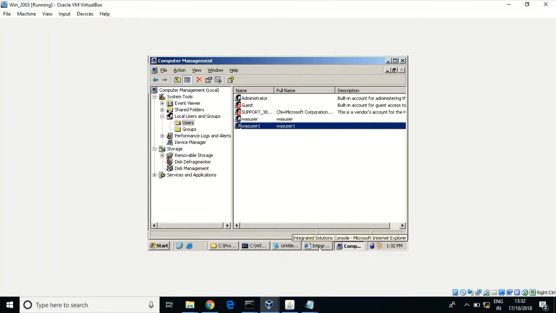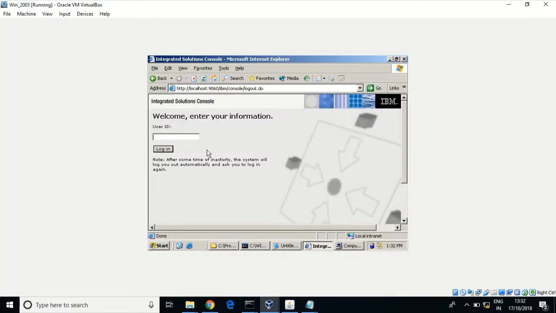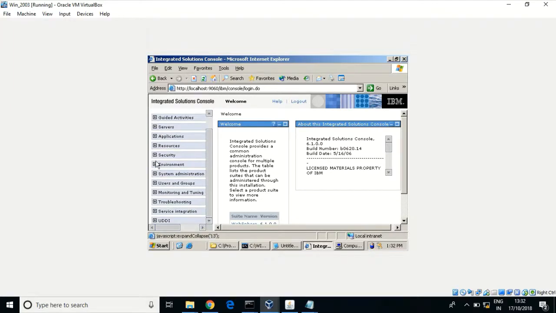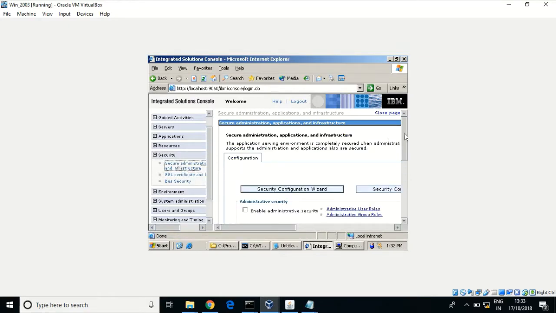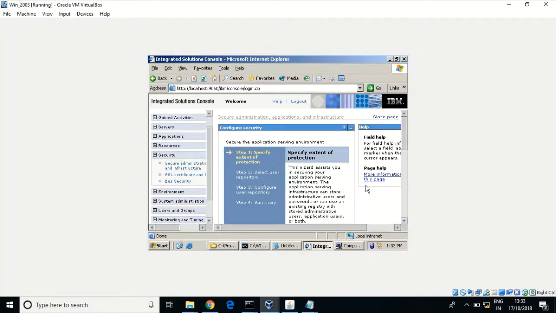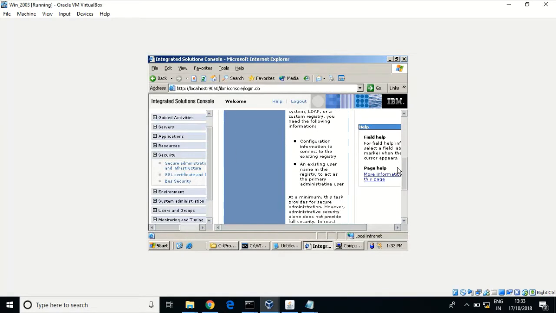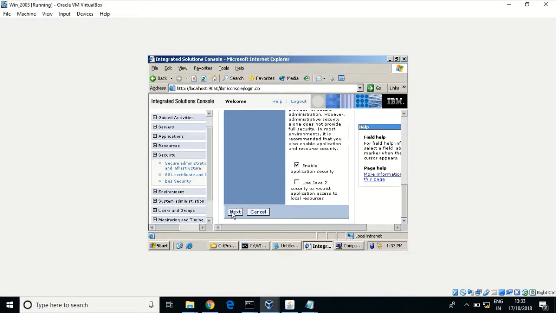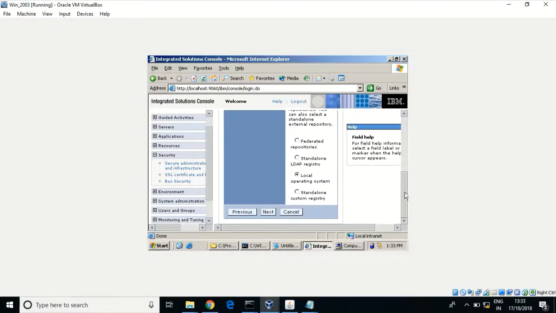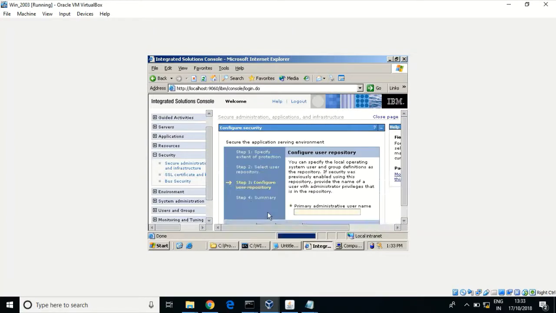So let us log into the WebSphere. Since security is not enabled, I can access without using credentials. And let us configure the security. As I said earlier, you can configure using the security configuration wizard. I'm going ahead with the default value here. Here I want to configure local operating system. I'm going ahead with next.